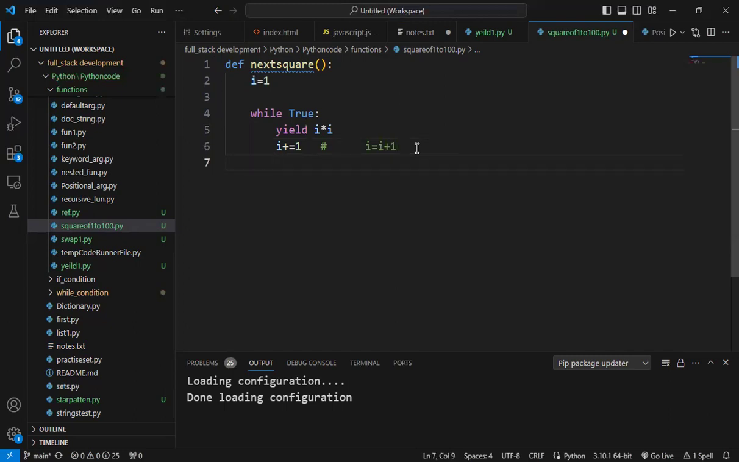Again, it is going to become 2. So 2 into 2, then 3 into 3, 4 into 4, as a continuous cycle. Next, I need to come out of this loop and call this function. Now I'm going to call this function. That means I need to see how many numbers I'm going to see.